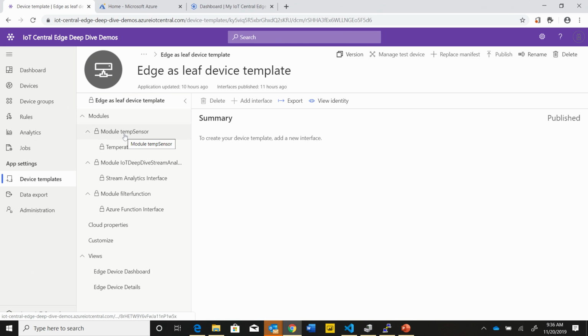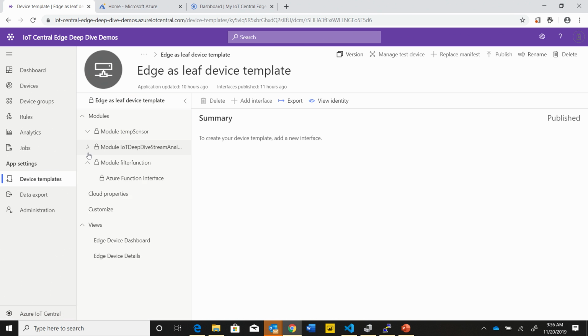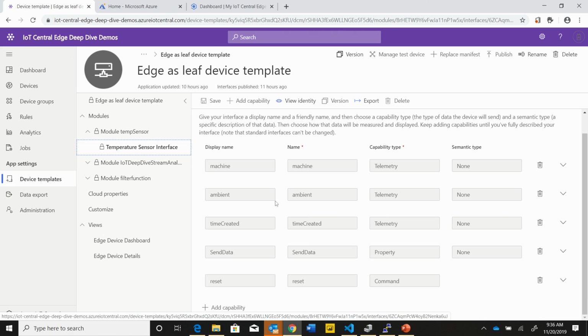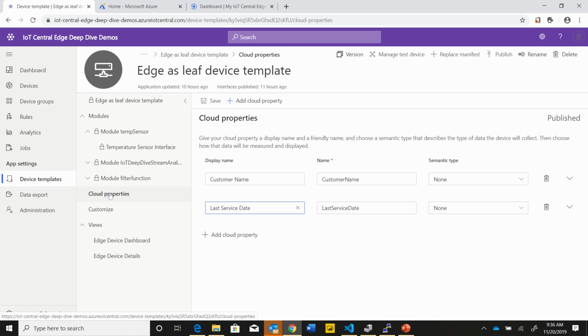So here I have three modules, basically the temperature sensor, the stream analytics, and the filter function. And if you look at, for example, here I've shown you how you can describe that capability model for that module. And then you can actually extend whatever is coming from the device into the cloud by adding cloud properties. So you're adding that metadata.